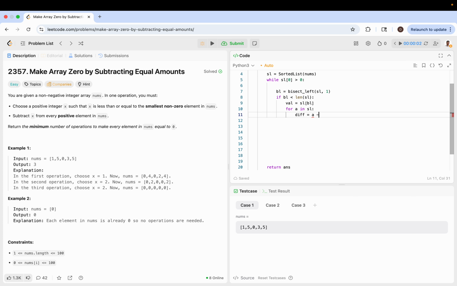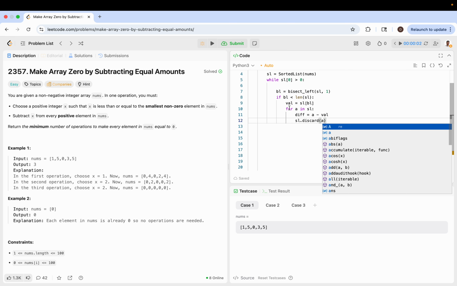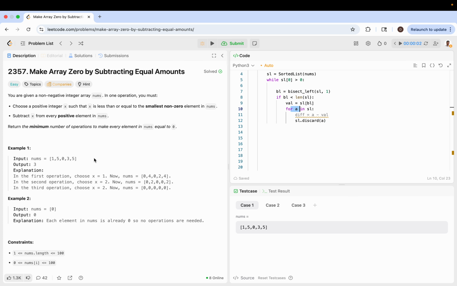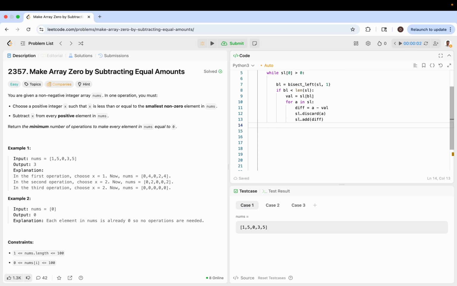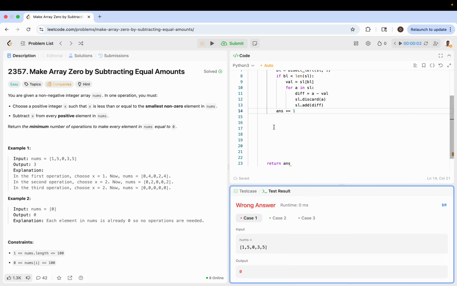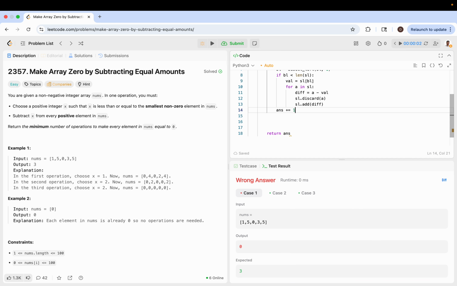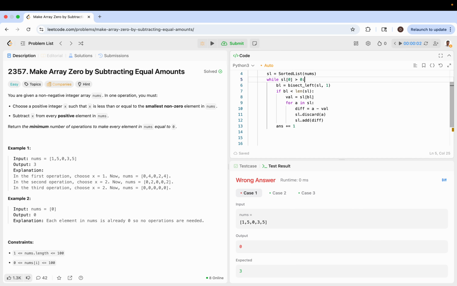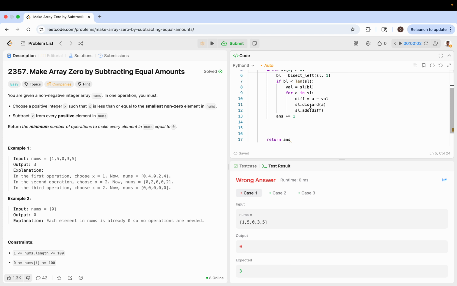The difference is A minus the value, and we can go ahead and discard A, because we want to basically subtract. So the easiest way is just to discard and then add the difference, right? And then we have to obviously increase the answer every turn, and once we're done, that counts as exactly 1 turn. And if SL of 0 is bigger than 0, then the smallest element is bigger than 0, then we're still not done yet.